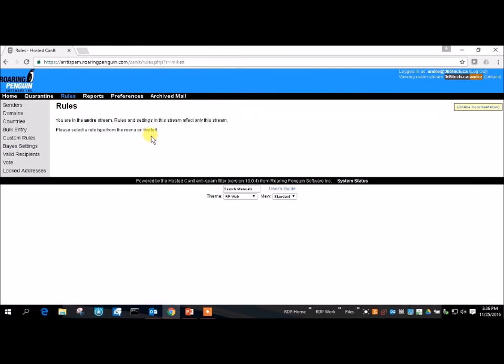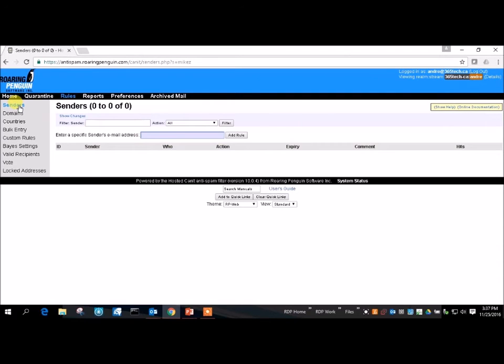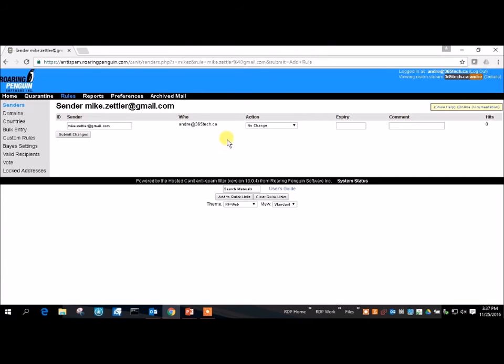Okay. Now we'll maintain a whitelist and blacklist. So we go to Rules. If you want to whitelist or blacklist individual email addresses, you'd go to Senders. So if I send you something from home, Andre, I want to make sure you get it. How about I put my home email address in? All right, let's do that. What's your email? It's mike.zettler@gmail.com. Now everyone can email you. Yay!